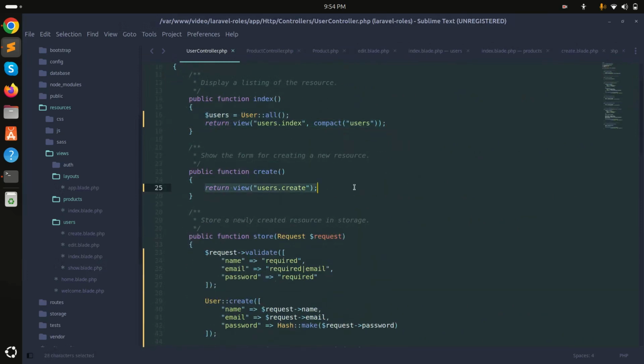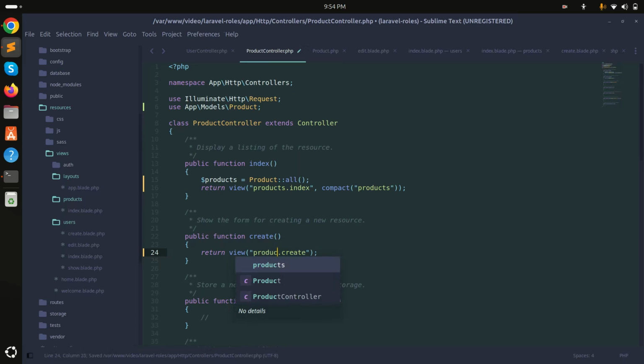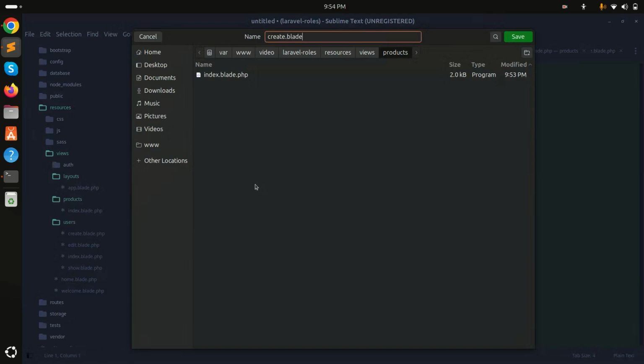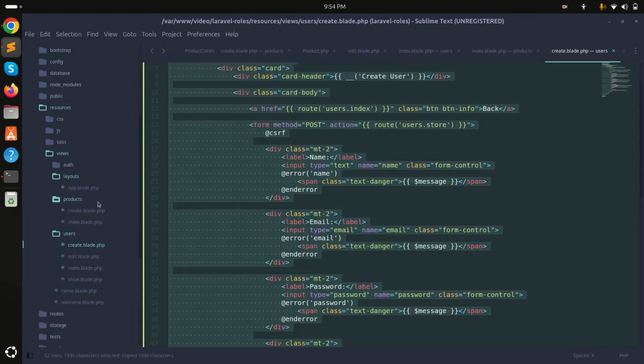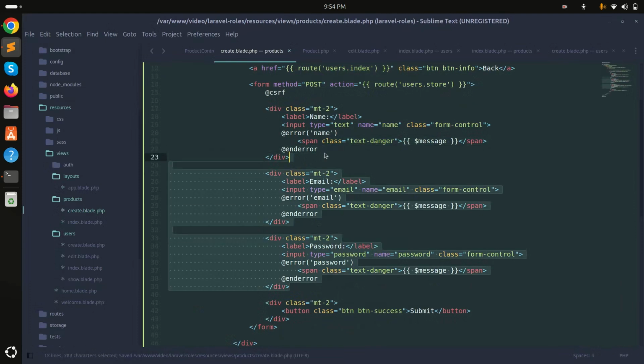I will simply copy this, paste it to the products. Okay, create folder. So I will create a new blade file inside the product folder, save it. I will copy from the index, sorry, I will copy from the users. Simply copy this, paste it over here, and I will remove the password and everything, just keep the name.